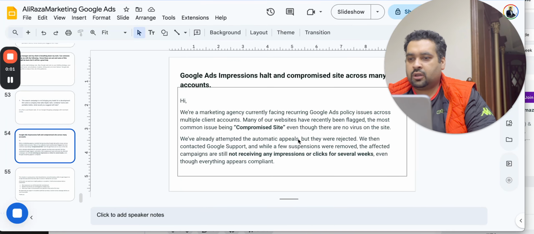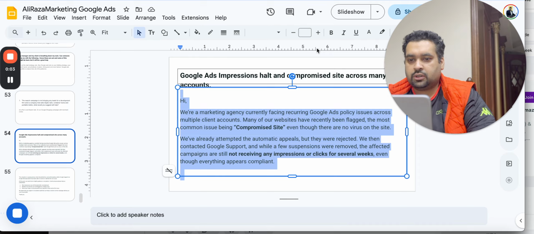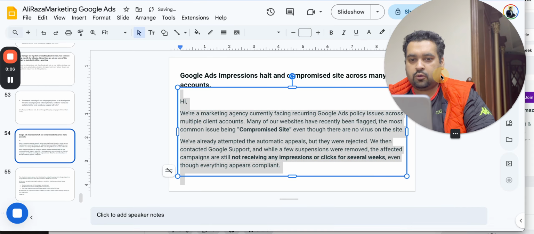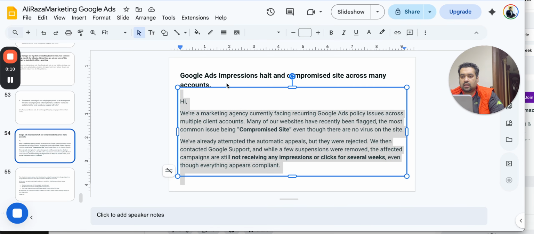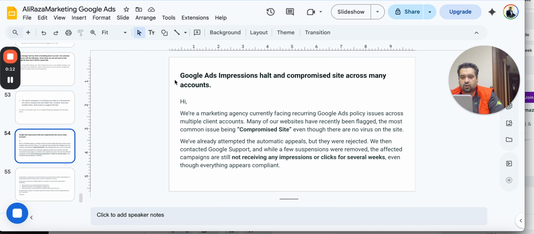So recently got a question, so let's see. The question is, I'm going to make it bigger, so I hope everyone can read it. Okay, so Google Ads impression halt and compromised site across many accounts.